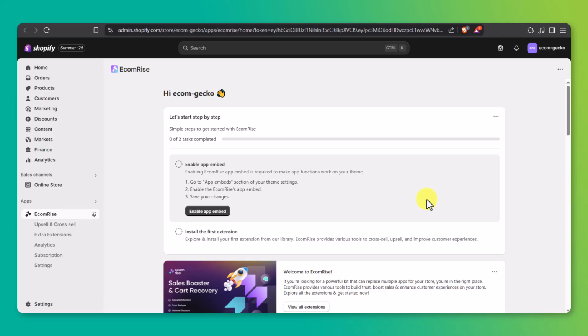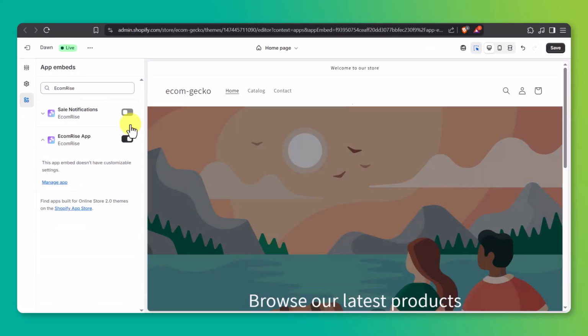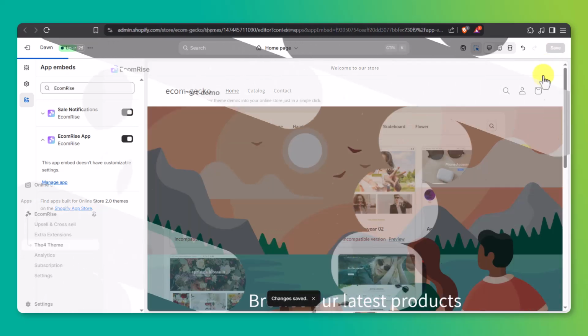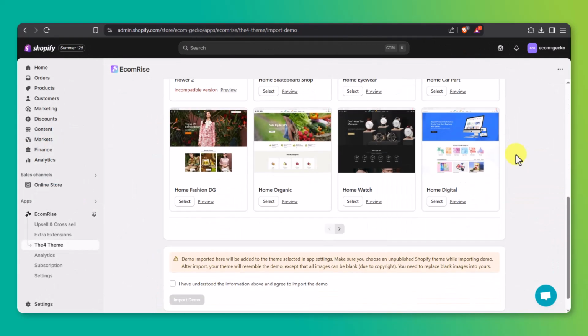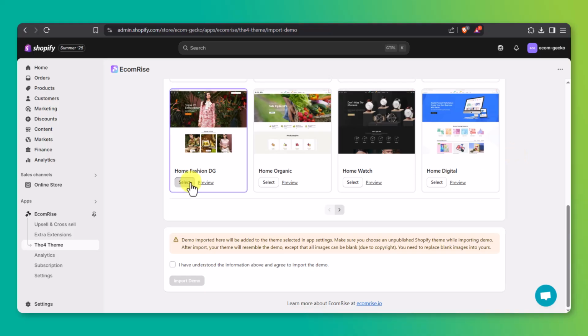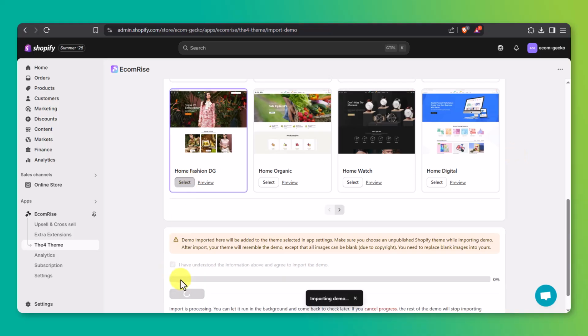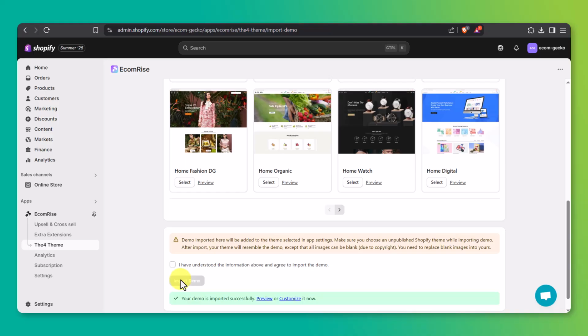You'll see options to select the Gecko theme and view all the demo templates available. Browse through the templates, preview the ones that interest you, and when you find one you like, go ahead and import it. This will give you a beautiful layout to start customizing.